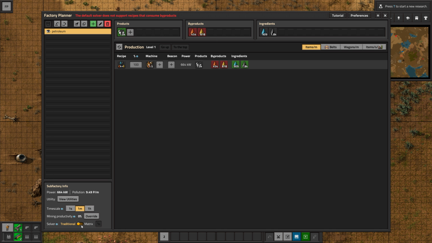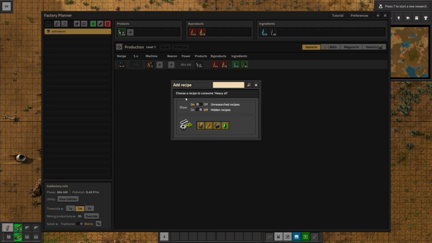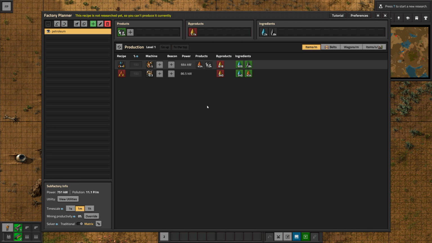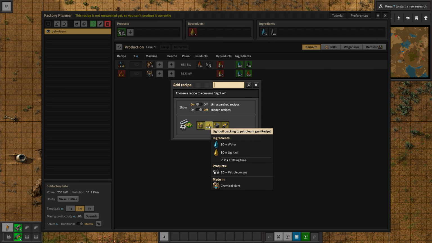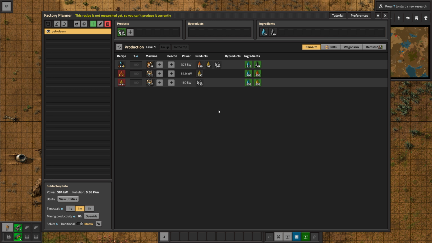So we're going to have to turn on our matrix solver. If we click that, we do heavy cracking, click that, we do light oil cracking. Now we can see we only need slightly over 1,000 crude oil for 1,000 petroleum, and we don't even need 1 oil refinery. We do need a few chemical plants, but once you get those in, now you can get basically the full value of your crude oil. So that's one example where the matrix solver will let you recycle some of your byproducts into your final product.